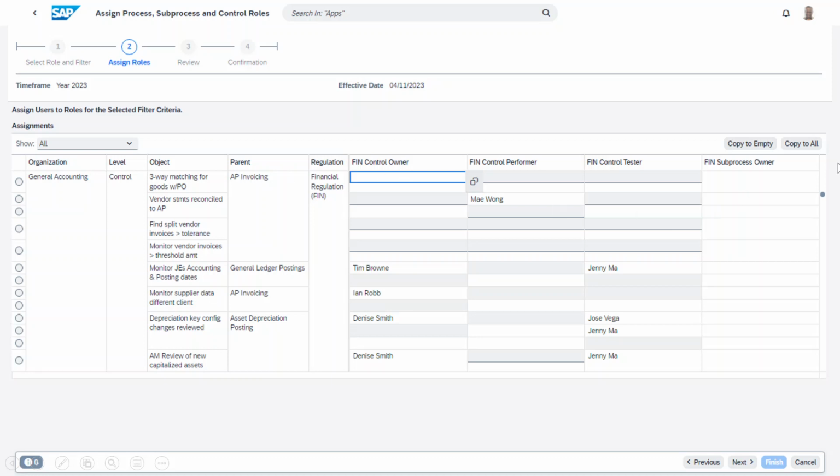Here you see in columns the different roles like control owner, control performer, control tester, and sub-process owner. Of course, you could have more roles. It really depends on you. You can enter someone to be the control owner for this control, and so on. And for instance, you can enter a sub-process owner for this sub-process. You click on next and so on.